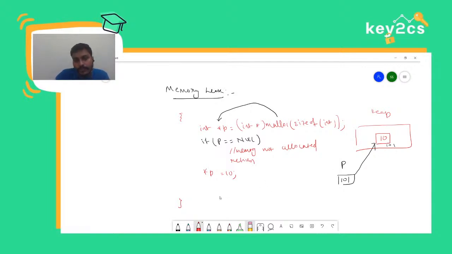Got it? So here I said one thing, guys. I said when you come out of the scope of the block, this memory would not be deleted, right? This dynamically allocated memory would not be deallocated automatically. So what is the issue there?